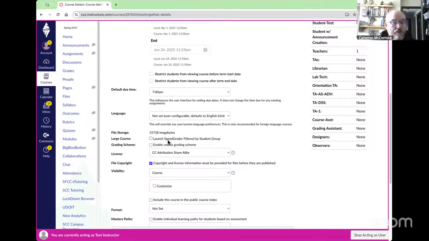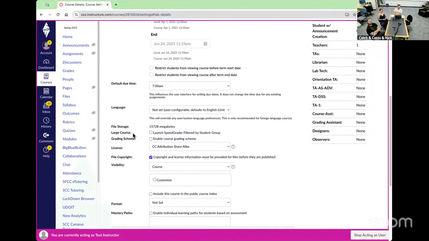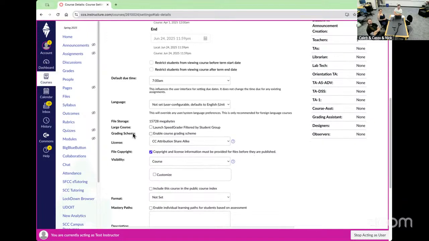And that's if they're embedded or linked, either way? If it is hosted on Panopto and either embedded or linked, it does not fill up the file size storage for the class. Correct. All right, large course is a setting that we have in here.